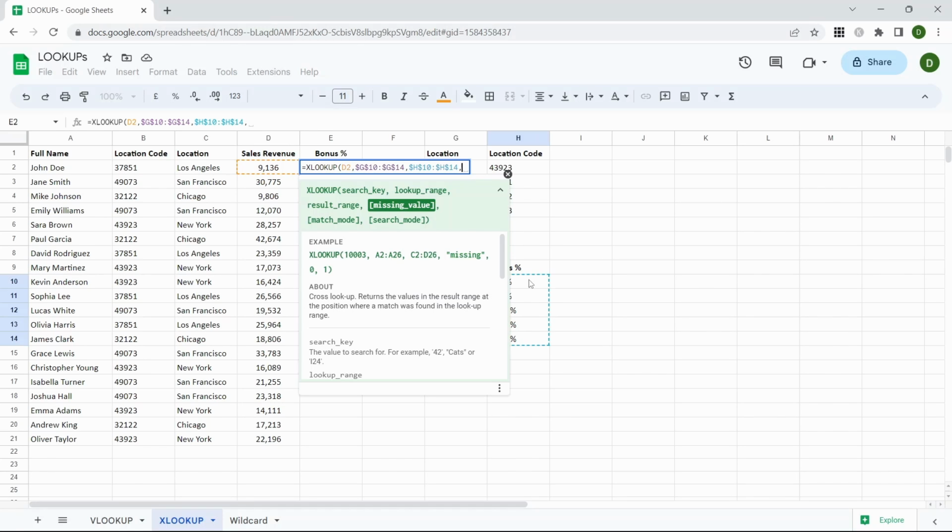So if you remember in the VLOOKUP one, we had the errors for the values that were less than $10,000. In the XLOOKUP function, we no longer have to wrap the function within the if error function because it's got an error handler within it, and this is the missing value. So in here, we're going to enter a 0 for missing value. Then we're going to press comma.